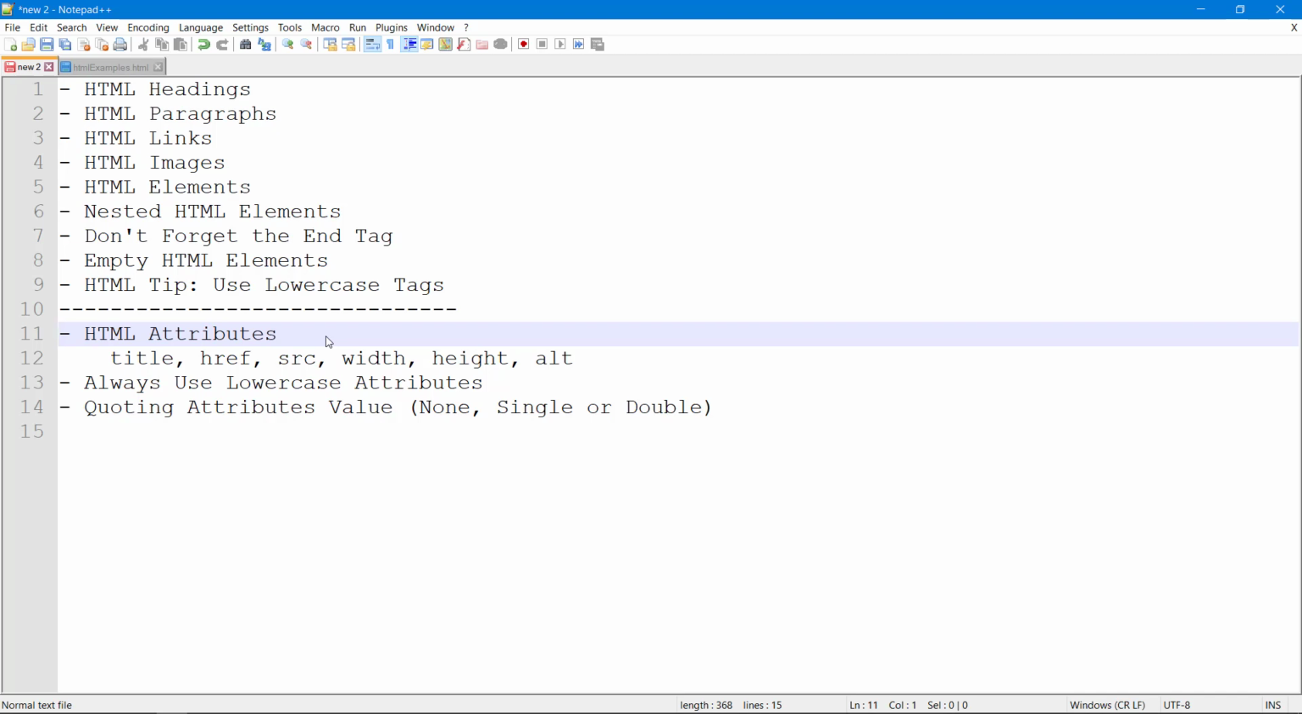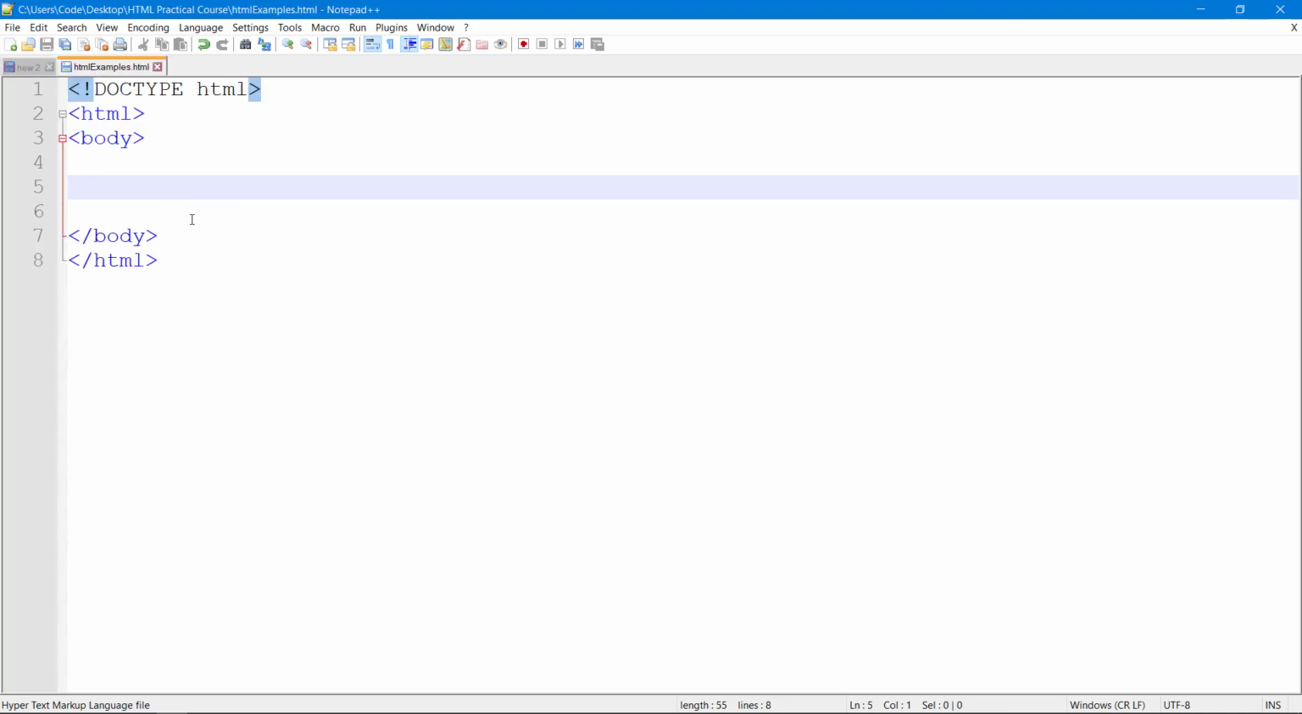In this video, I'm gonna cover the following titles over here. The first one is HTML attributes. HTML elements can have attributes. Attributes provide additional information about an element. Attributes are always specified in the start tag. Attributes come in name and value pairs like this. Let me show you. Name equal to value like this. This is an attribute in HTML.